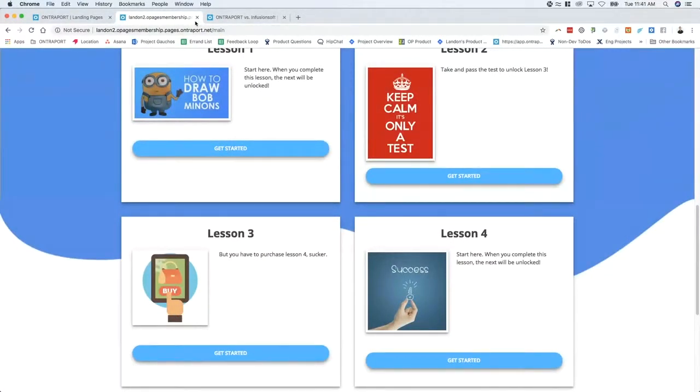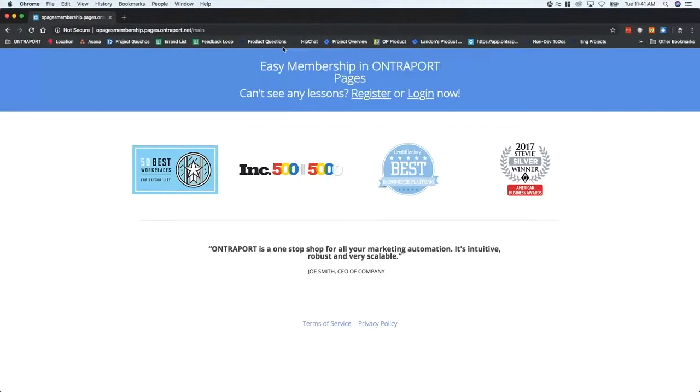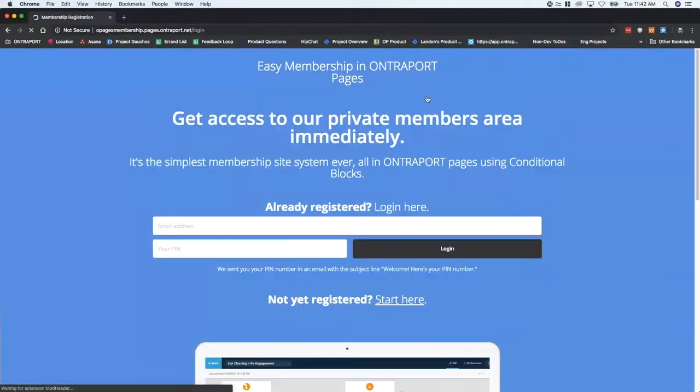What's interesting is that if I go to Ontrapage's main here, I'm going to show you an incognito tab. If I go to this page, it doesn't know who I am, right? Incognito removes cookies and sessions and stuff like that. And so it can't see any lessons. You can register or log in. Now, if I try to register again, I've got it set up so that it won't work because my email address is already registered. But I can go log in.